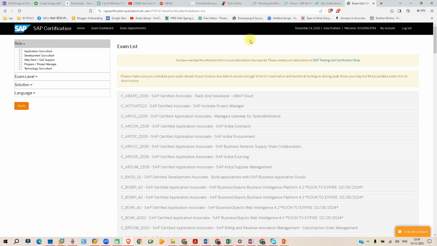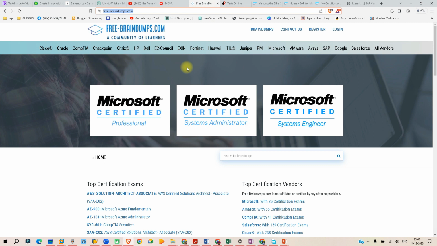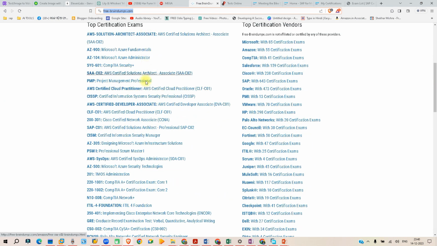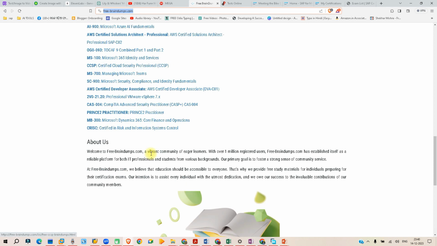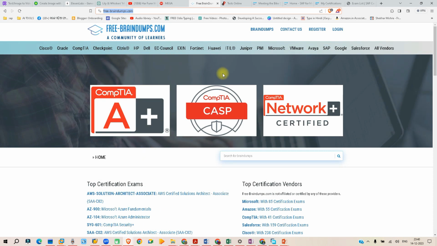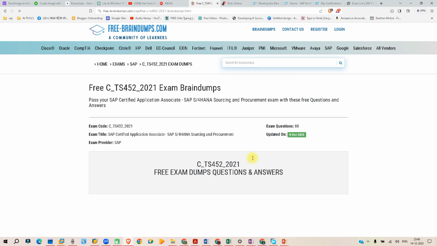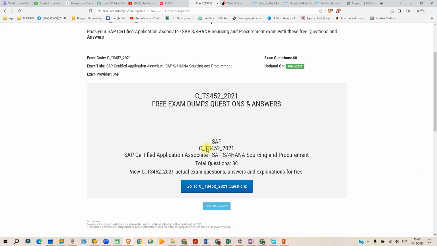Now if we talk about the dumps, if you go to free brain dumps, this is the free brain dumps site. You can find all of the certifications here. So let's say I search for TS 452 2021. Here you can see the 2021 dumps are there.